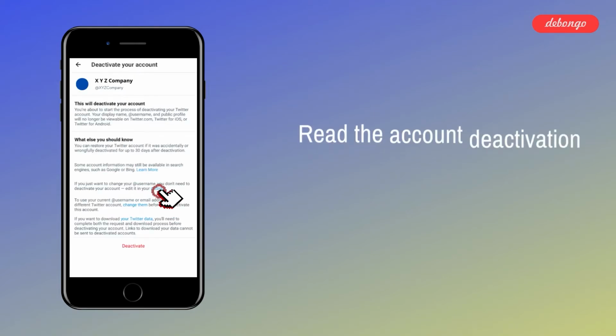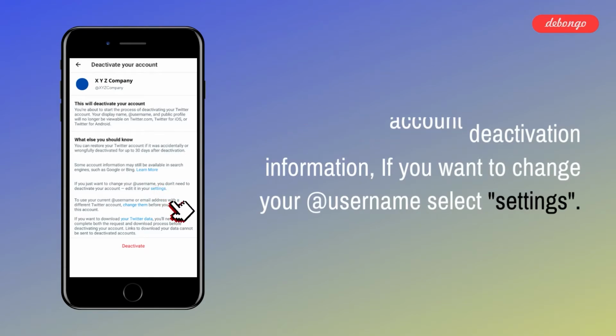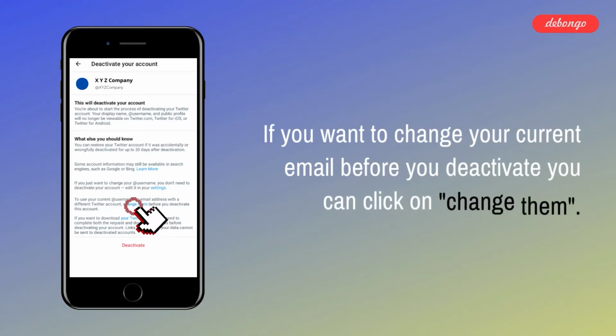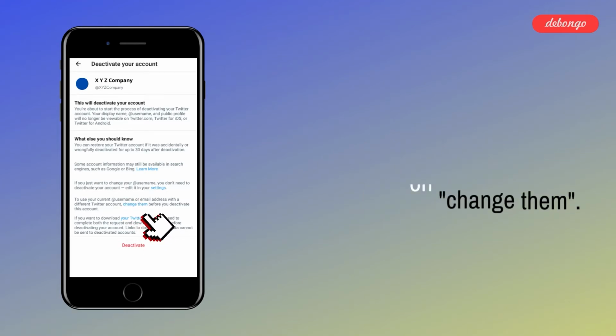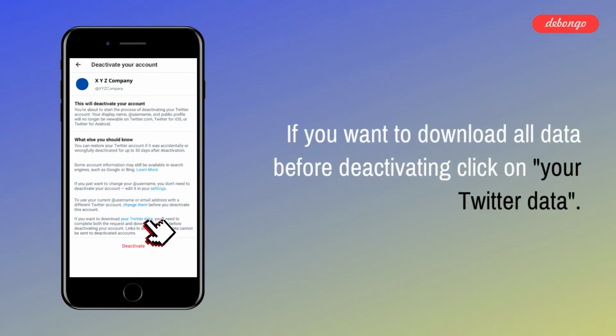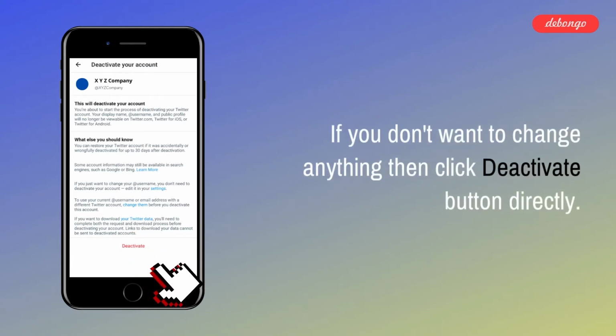Step 5. Read the account deactivation information. If you want to change your username, select Settings. Step 6. If you want to change your current email before you deactivate, you can click on Change them. Step 7. If you want to download all data before deactivating, click on Your Twitter Data. Step 8. If you don't want to change anything, then click the Deactivate button directly.